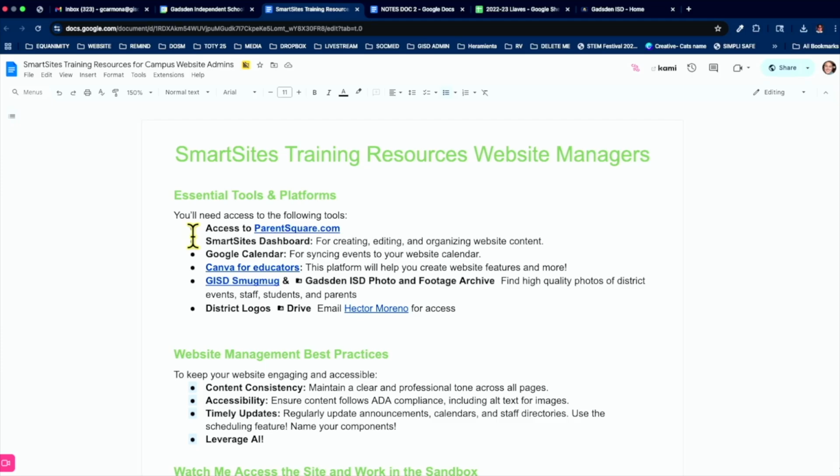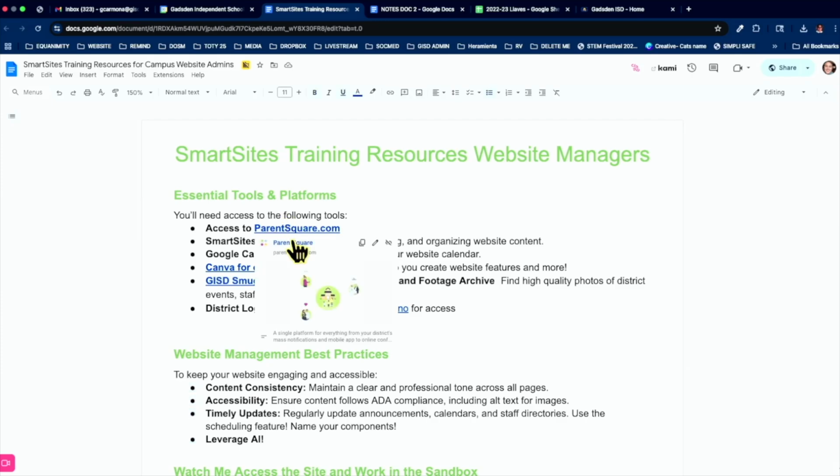I'm here to support. So first off, let me explain to you why we have to log into Parent Square. Parent Square is now the parent company of our SmartSites. Our website used to be owned by a company called Gabbard, but they were bought out by Parent Square. And so now you have to log into Parent Square before you log into SmartSites. Let me quickly show you what that looks like.